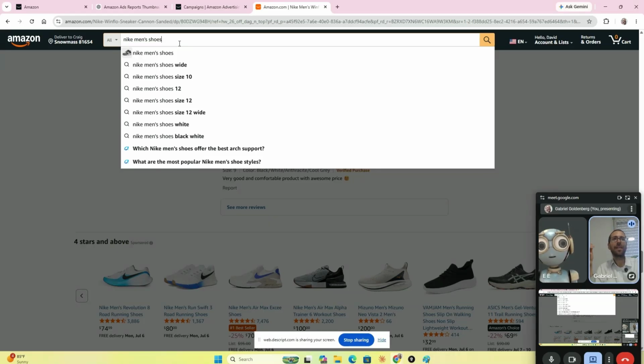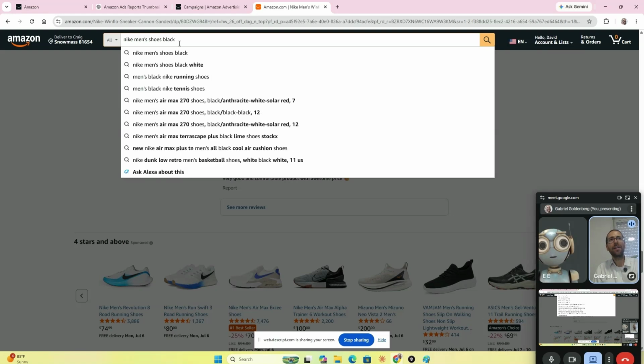So I might negate the word black so that any search term using the word black won't trigger my ad to show. For example, if somebody types Nike men's shoes black, if I have negated the word black as a negative phrase, it won't show up over there. So that's an example of negative targeting.